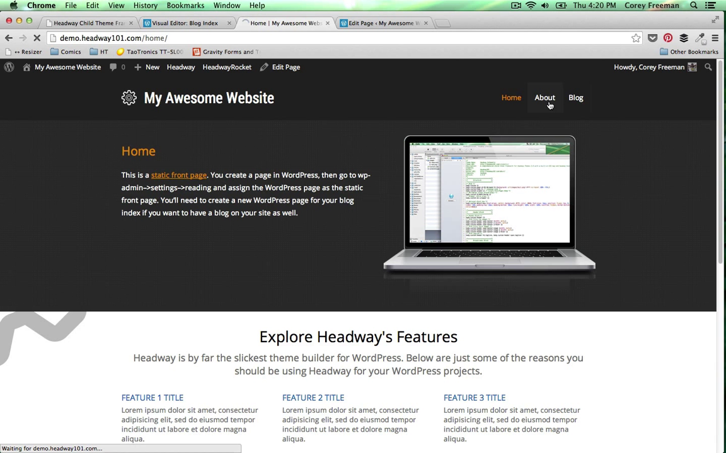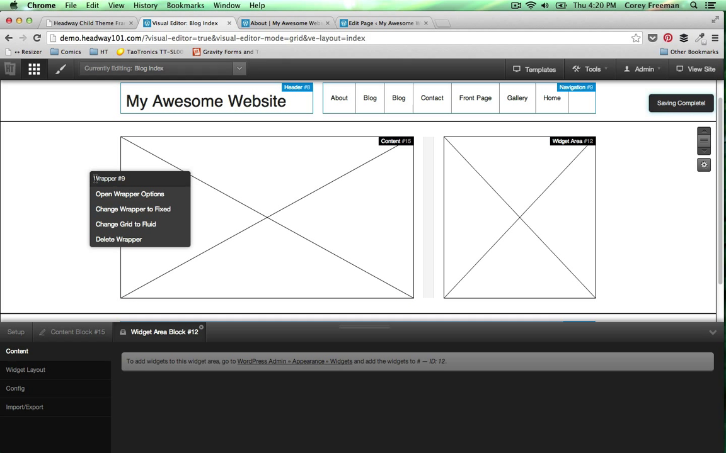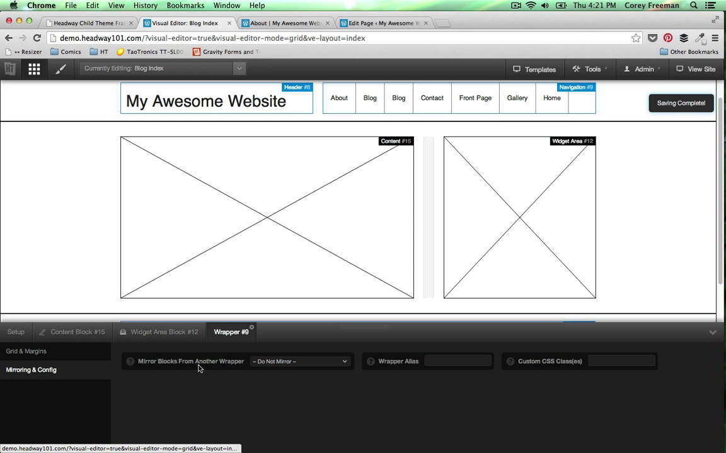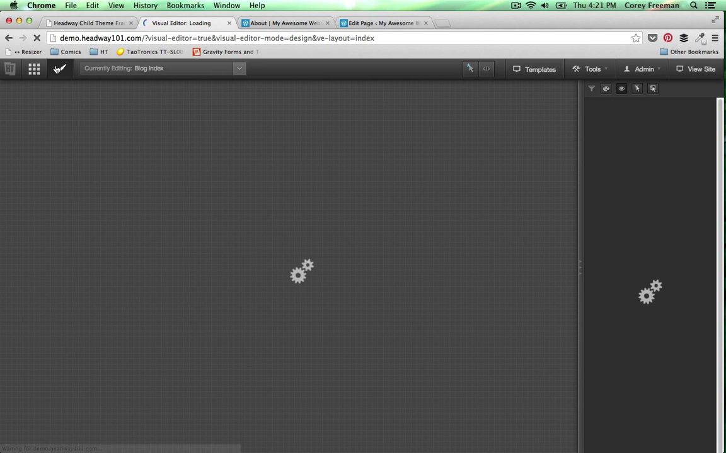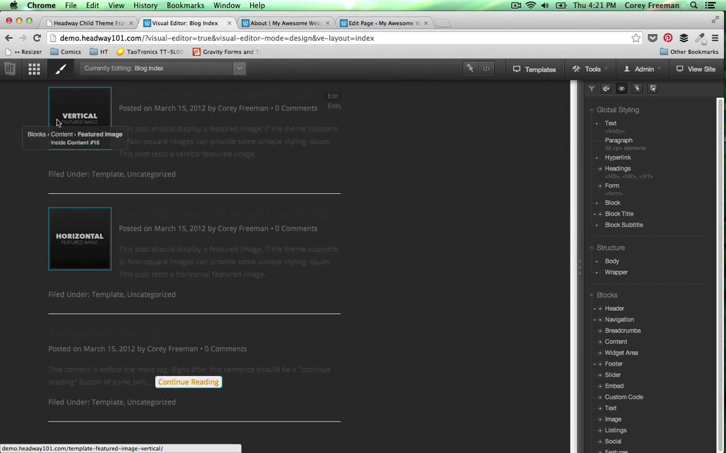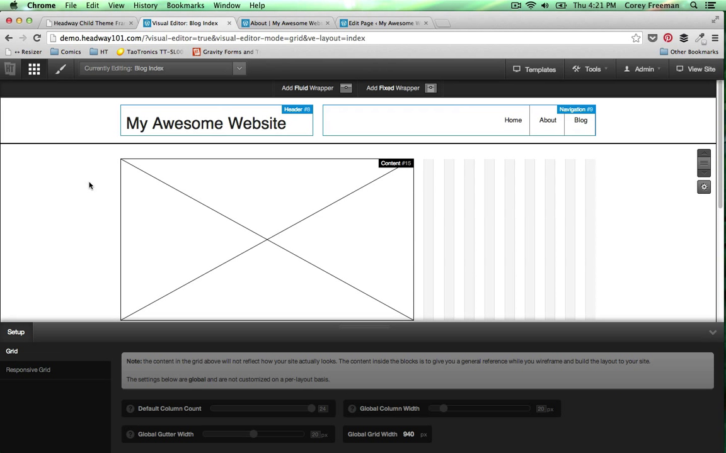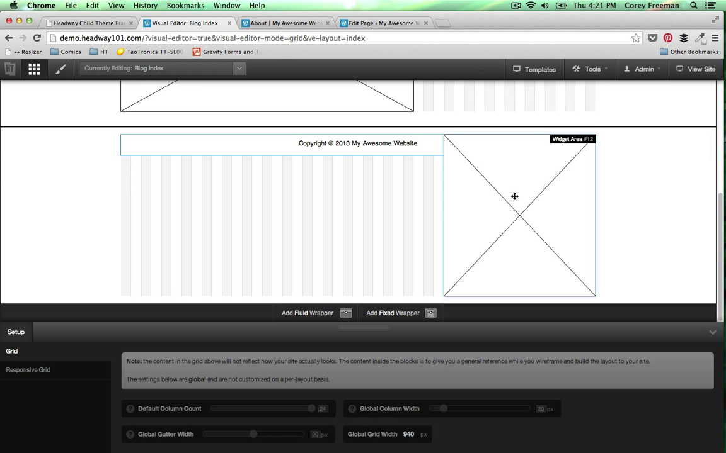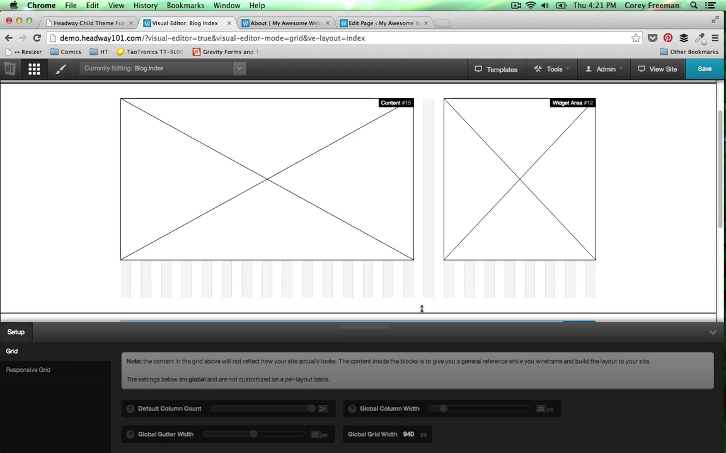So now I'm going to go to the About page so you can see how the inner page is going to look. I'm going to open up these wrapper options too because I think it's mirroring the wrapper. They don't want it to do that. So for design, I am going to go back in the grid and see. I feel like it's pretending to mirror the entire wrapper, which is very strange. That's an interesting bug where things move around.